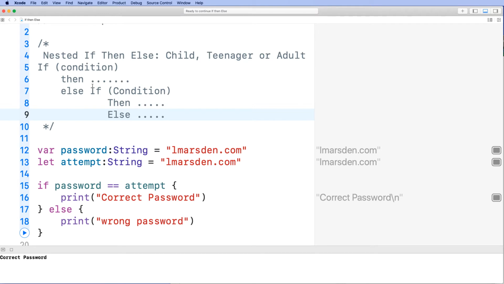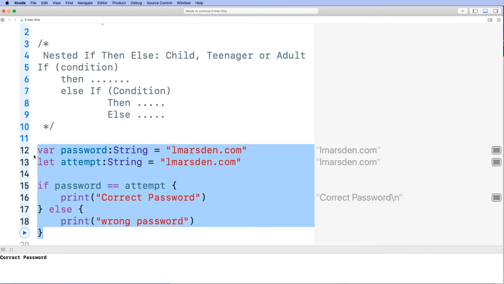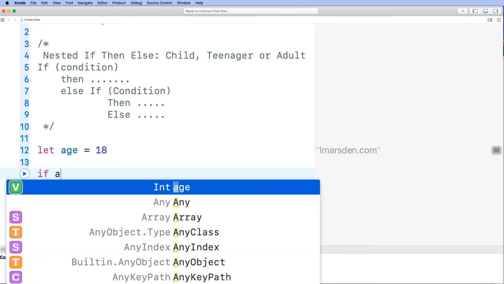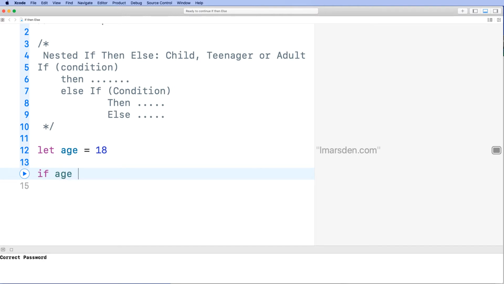So let's have a look at creating this program to see if you're a child, teenager, or adult. So let's declare a new variable. So let age equal 18. Okay. So we know that 18 should be an adult. So we can use a decision like if age is greater than or equal to 18. So therefore, anyone that is 18 or above.